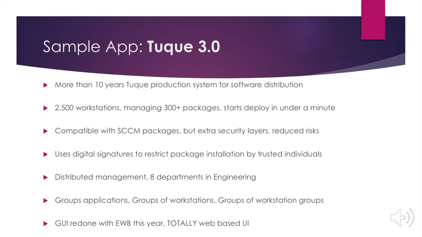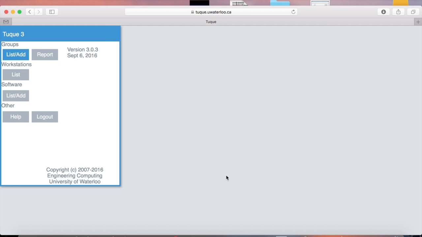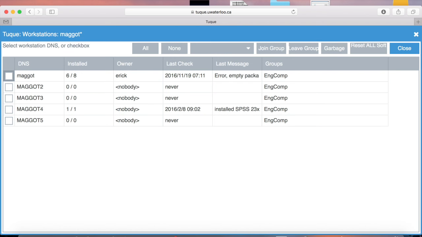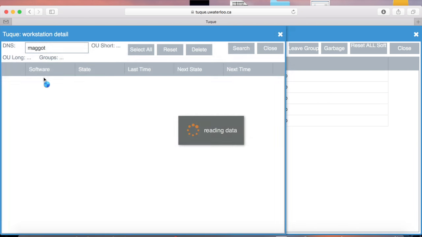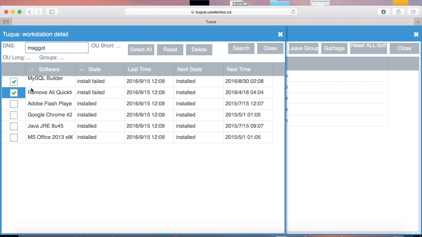And I totally redid it this year in Elevate Web Builder. After you log in, you're presented with a menu of operations you can do. Here we'll search for a computer such as Maggot star, which shows all Maggot computers. You can drill down into any particular field and look at the results. You can sort by clicking on the top column. You can select checkboxes to select the things to use and then an operation to perform on them.